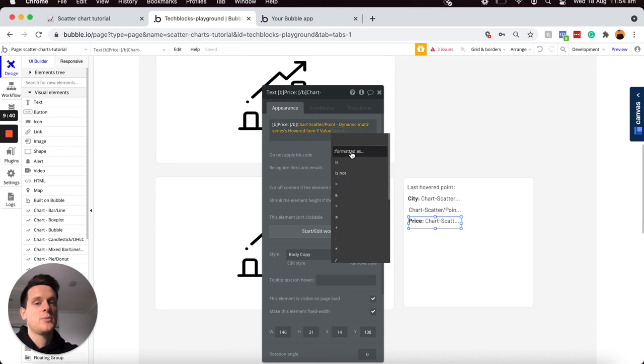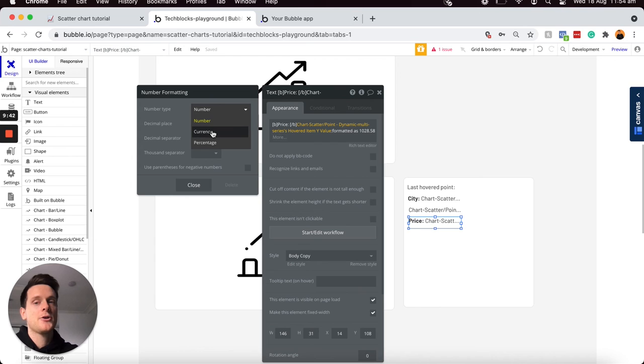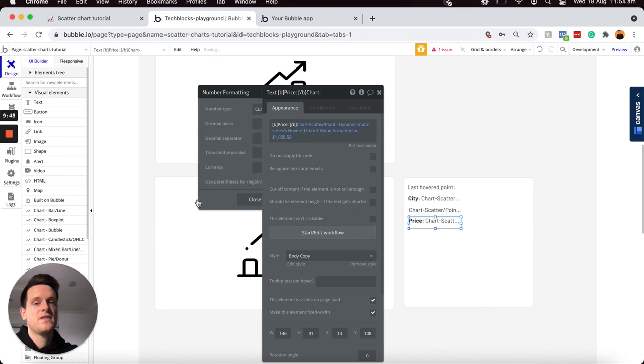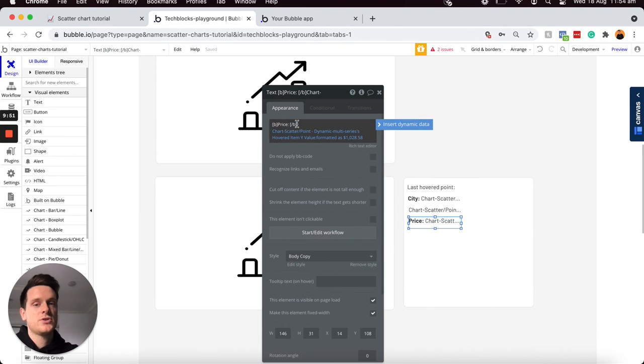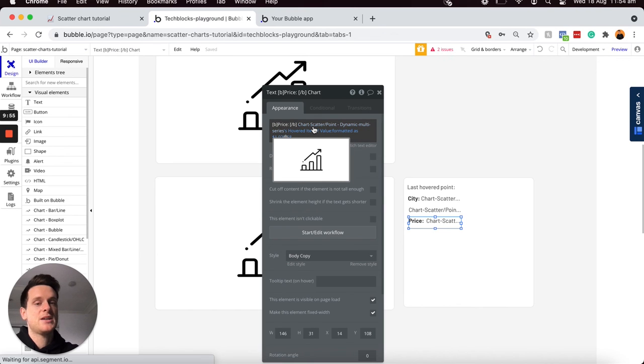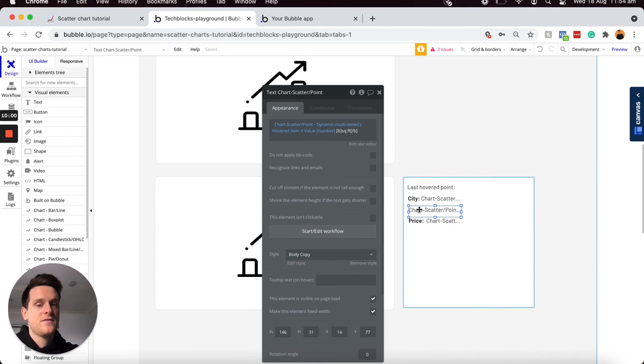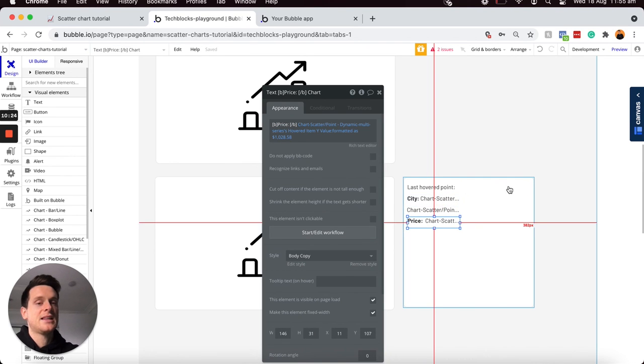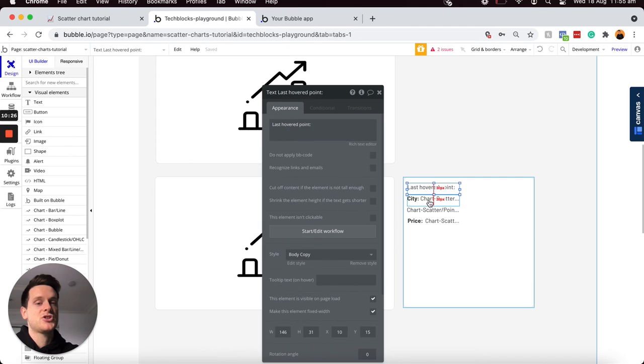And then of course I'll be formatting that as a currency because that will be a price of a property. I'll add in my thousands separator and also my currency prefix. And then I'll also just need to add a space in between the static text and my dynamic text there. And then finally, I'll just straighten all of these text elements up so they're in line with one another. Perfect.